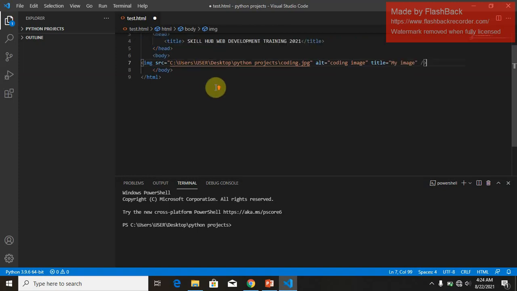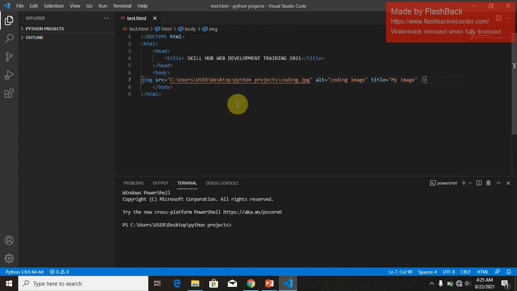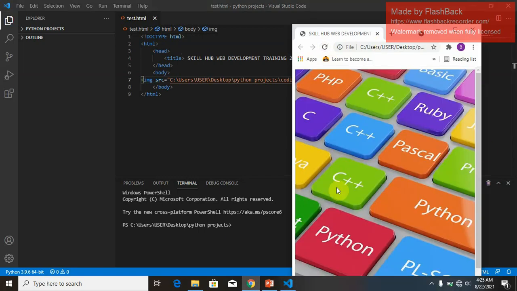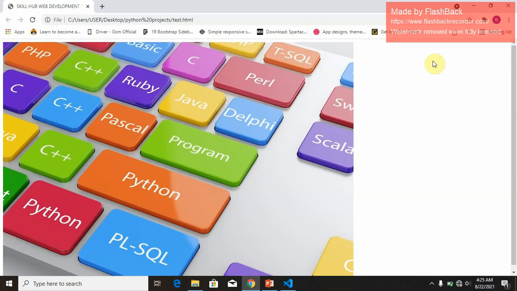Now, if I am to run this code right now, I'm going to save. I'm going to go to Chrome. I'm going to refresh. Are you seeing the image? This is our image now. The image has appeared inside our browser.